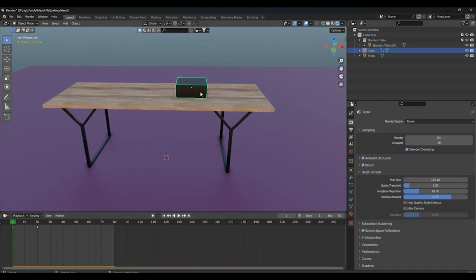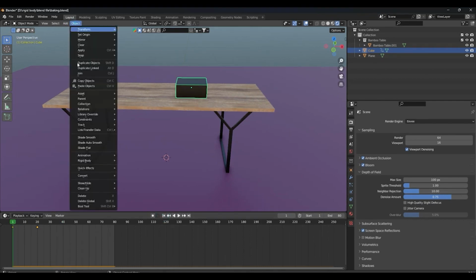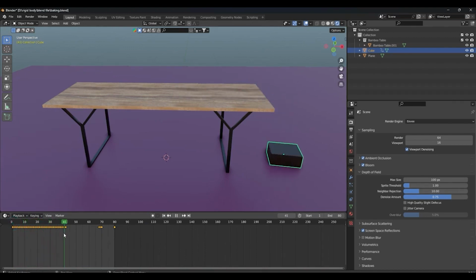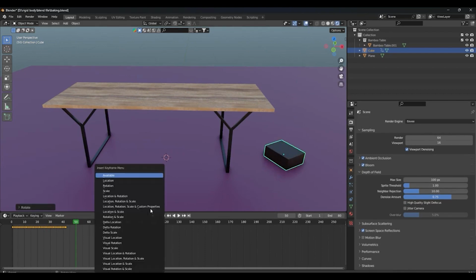In our scene, a box is falling from a table. Select the box, go to the object option. In the rigid body submenu, click on bake to keyframe. Set the required keyframe length and OK. In a few seconds, you can see that the keyframes are added on the timeline. Now it does not depend on the physics and we can change any position or add a new keyframe.